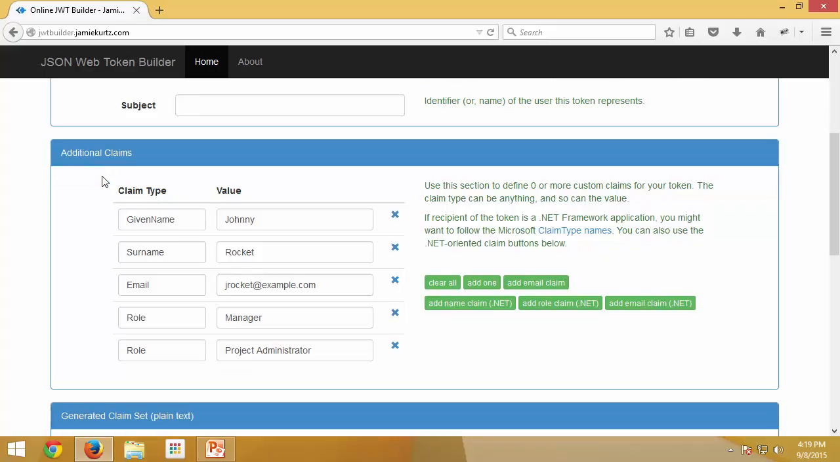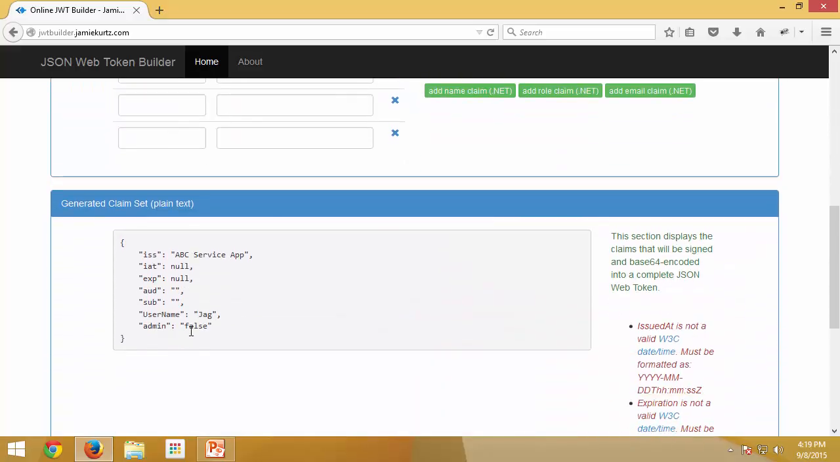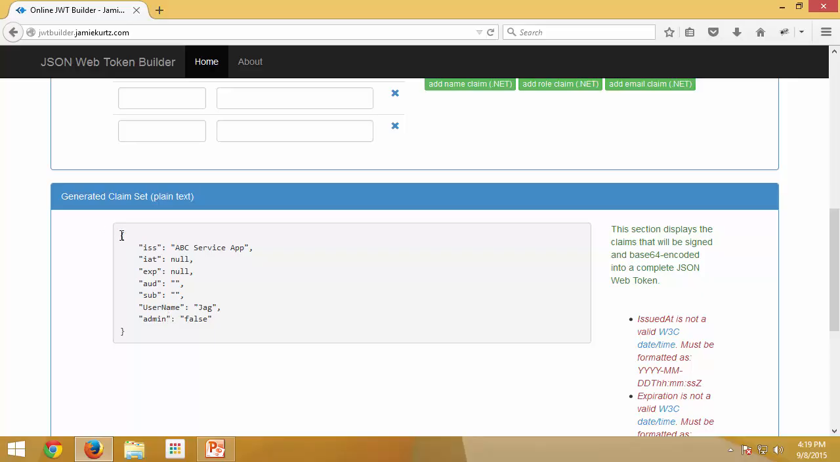Once that is done, if you'd like to provide additional claims, which are the custom claims, in this case I would like to say username and I would like to say JAG, and if you'd like to have any other role information, something like admin, he's not an admin, all that information you can send. So these are all the custom claim types. You can provide as many as possible here, and you can provide all the values necessary. And you can see this is the claim set, or the payload JSON object. Based on the information you have provided at the top, like ABC service app, username JAG, admin false, this is nothing but the payload information JSON object.